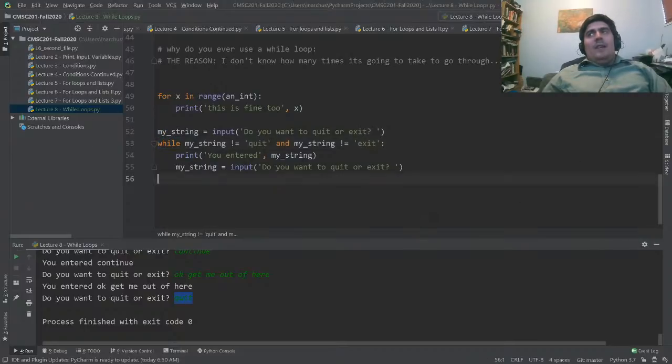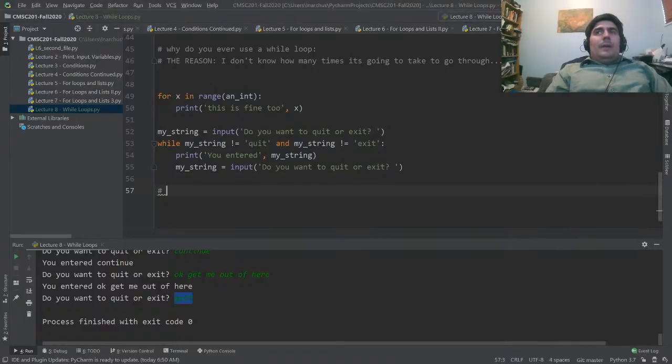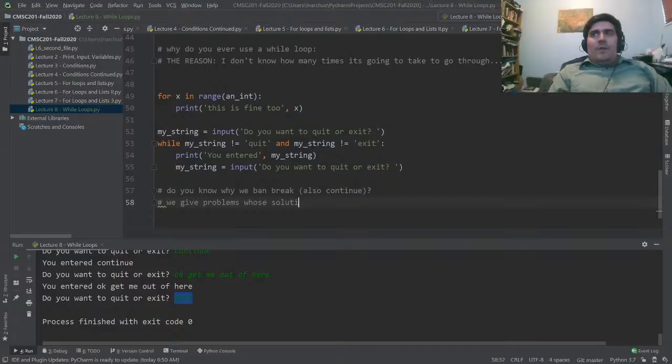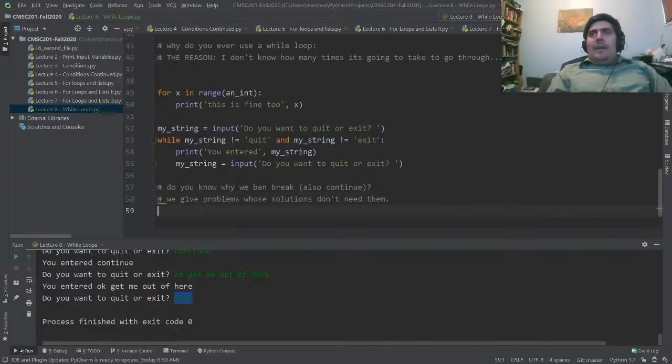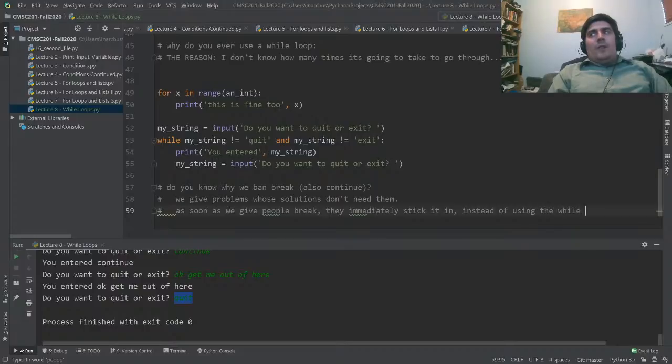I don't want to say the word break. And so do you know why we ban break? So let me explain why we ban break and also continue. Here's why. We give problems whose solutions don't need them. And also, the other reason is that as soon as we give people break, they immediately stick it in instead of using the while condition.